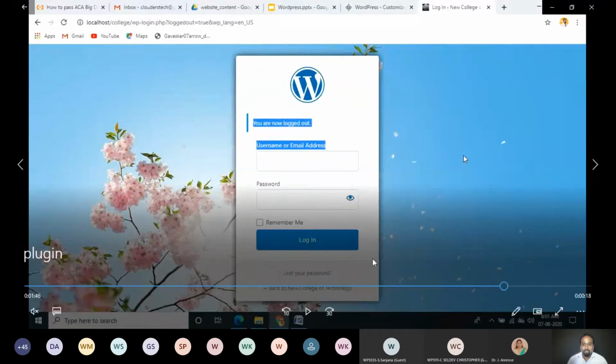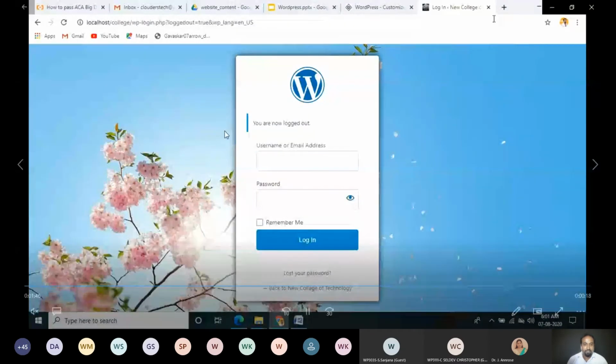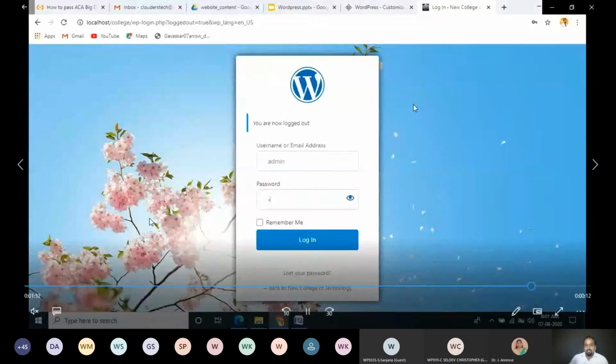Now you can change this image, but I didn't change it. You can change this image also. You can have your image there, your college image or your organization image. You can present it over here. This is the advantage of using a plugin.